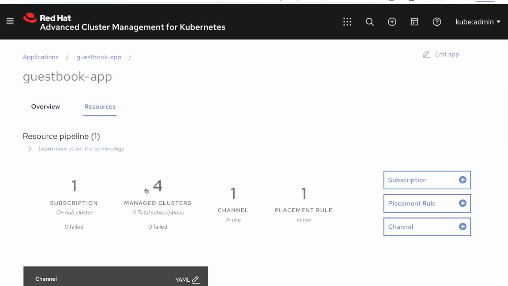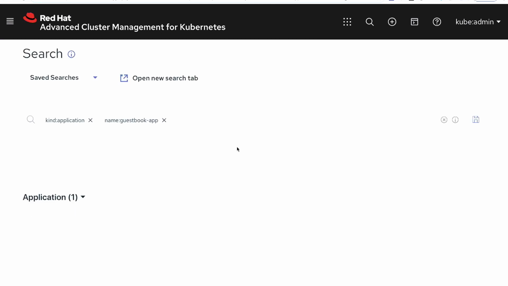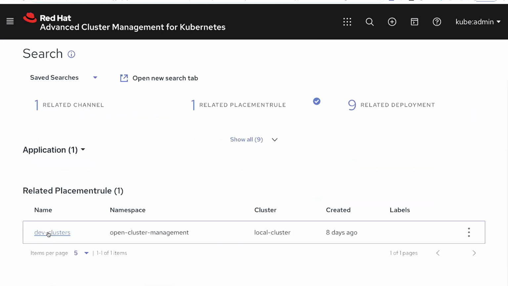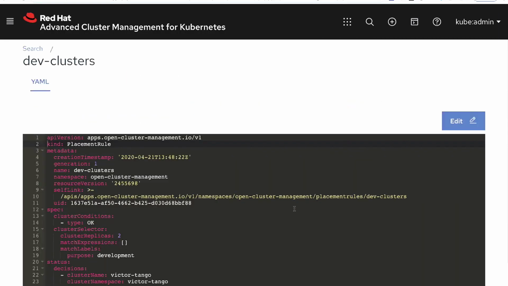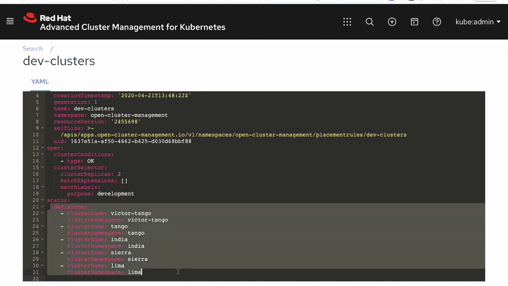Okay. But let's say I've got a placement rule, let's look at an example here. I've got one placement rule for this app called dev clusters. This placement rule today will match any cluster with a purpose label, and there is a set of decisions that are recorded around it. Now, could I create a decision that says if I see this scenario, spin up a new cluster and do the thing? Or is that a crazy thought?